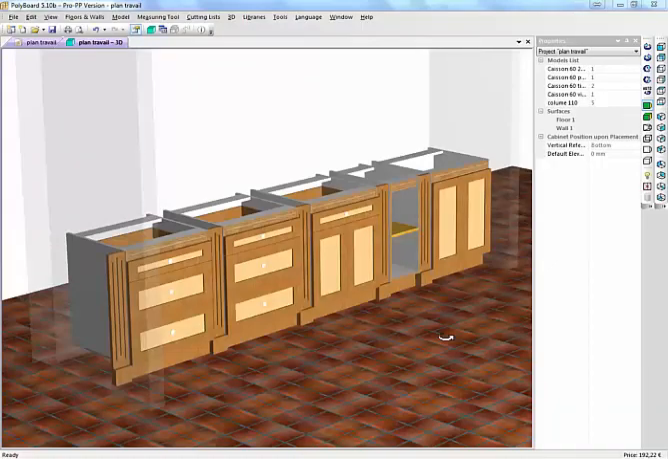Hello, it's Ness Tilson here. This is a short video to show how to set up worktops in Polyboard.